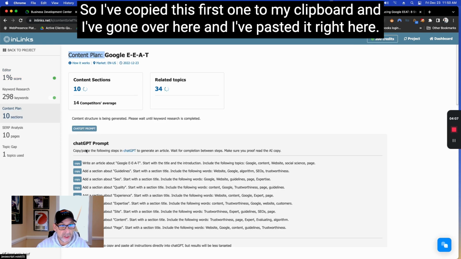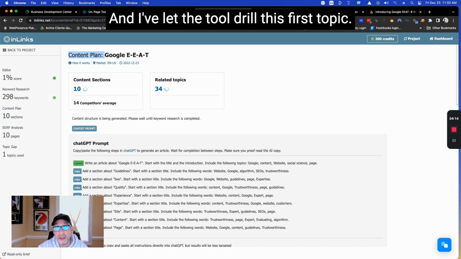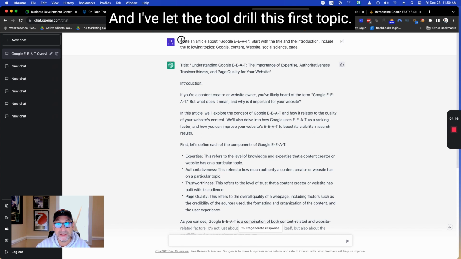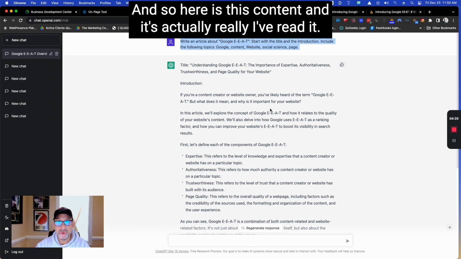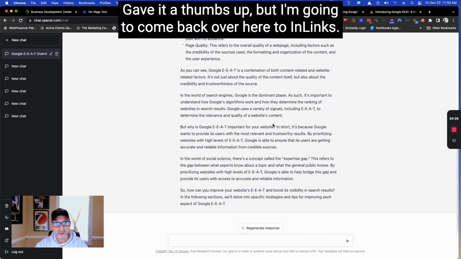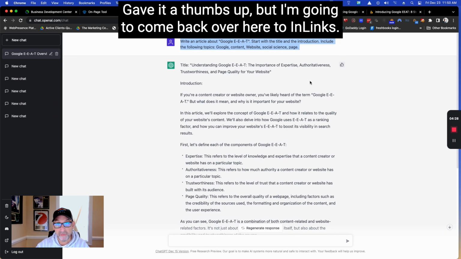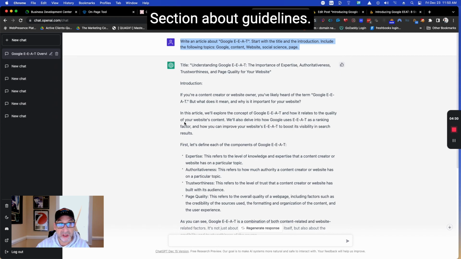So I've copied this first one to my clipboard, and I've gone over here and pasted it right here, and I've let the tool drill this first topic. And so here is this content, and I've read it and I actually gave it a thumbs up. But now I'm going to come back over here to InLinks, and I'm going to copy this next one, a section about guidelines.